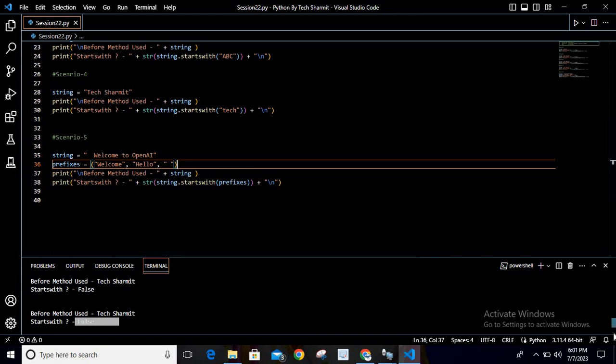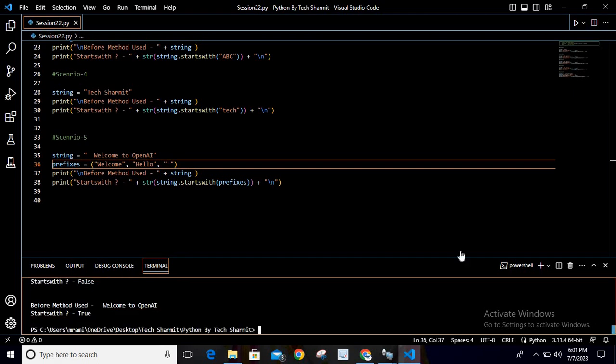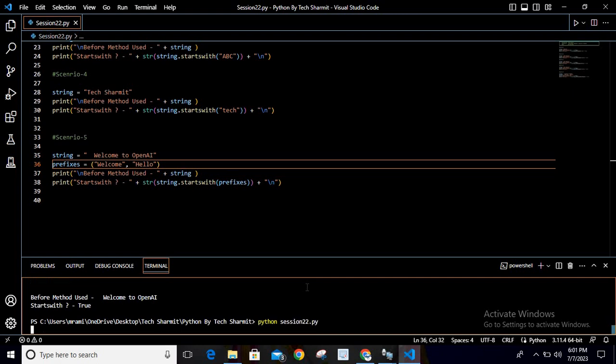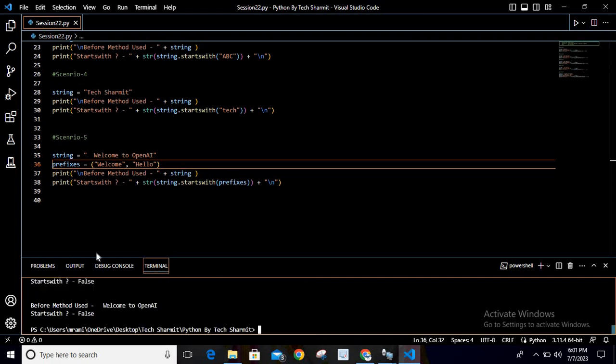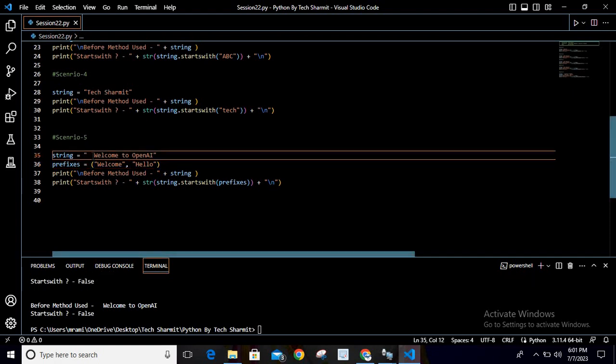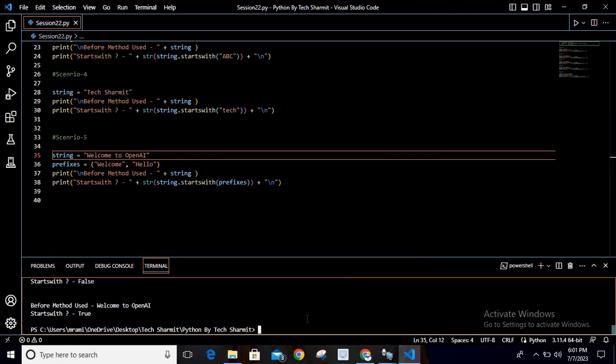If we see the output here, it returns true. Why? Because this starts with a space. And if I remove the space from here, the output will change. Why? Because the string is starting with a space, but we are not providing that space inside the list. That's why it is returning false. And if I remove this space and start with welcome, then it will give true, because welcome is in the list. That's why it is returning true.